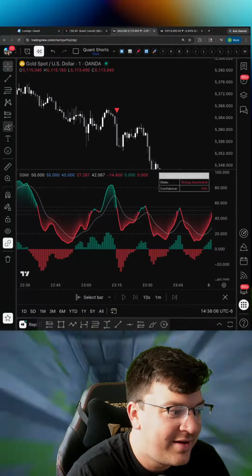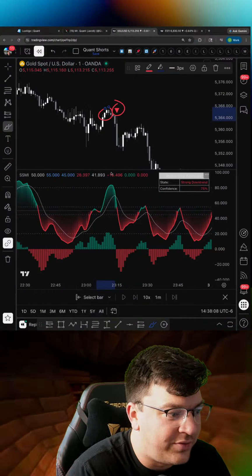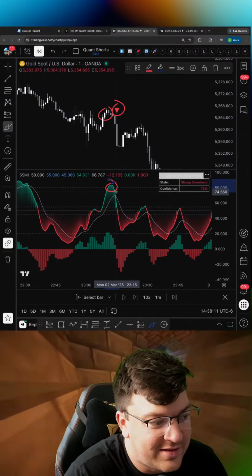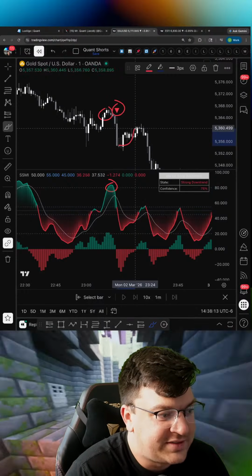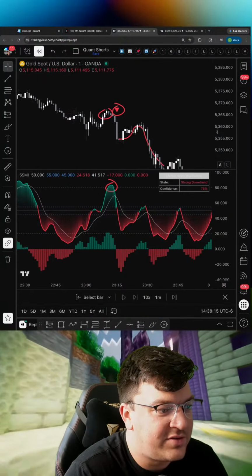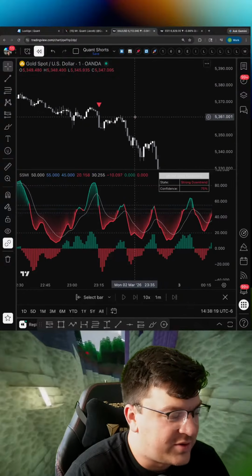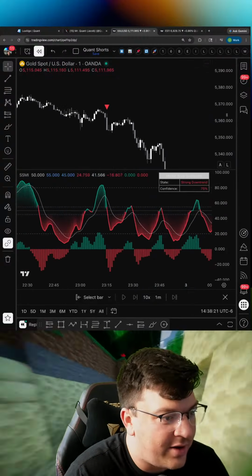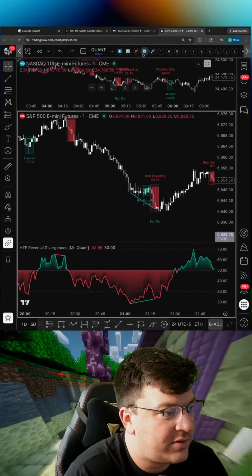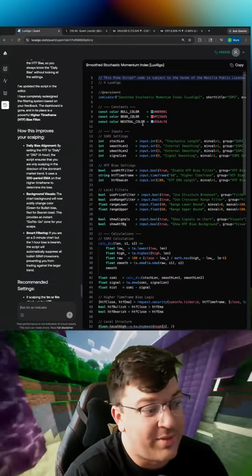What do we see here? Same scenario. You got a signal. This was just overextended, right? And then a signal. This thing bear flags and then continues its downtrend. That's pretty much what we're doing right now. We're building out this indicator from a user's idea, which I'm liking so far.